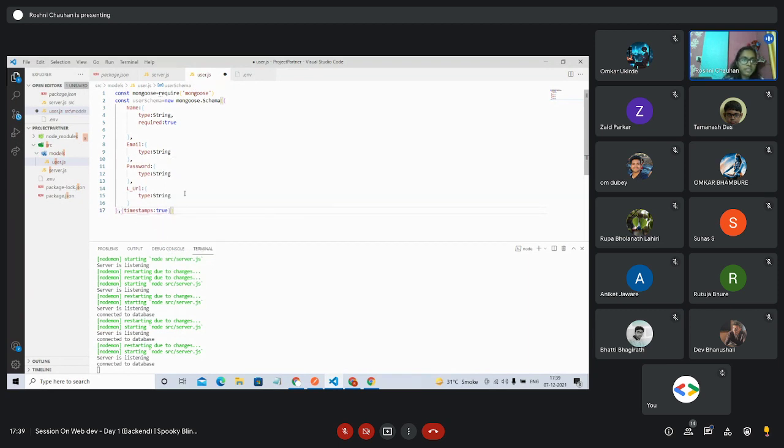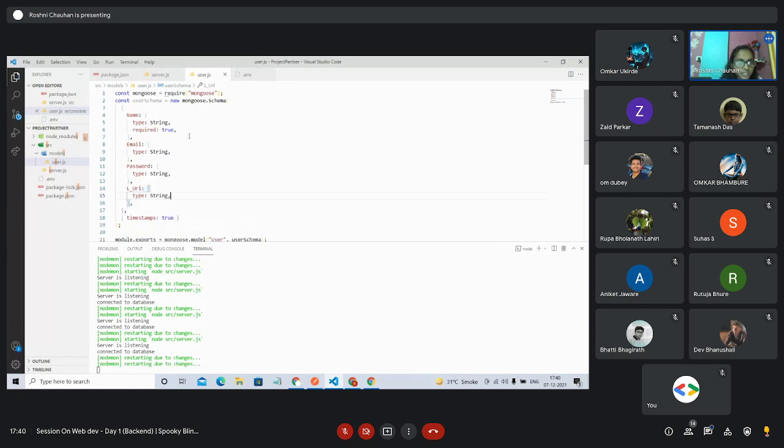And we have to export this schema, as we are going to use it in other folders also, like controllers for writing the logic for registering the user. Module dot exports is equal to mongoose dot model, user, comma, you have to give it according to your name. I will show what is the use of this in another part of the code. User schema. Okay, let's save this. Our schema got created over here.